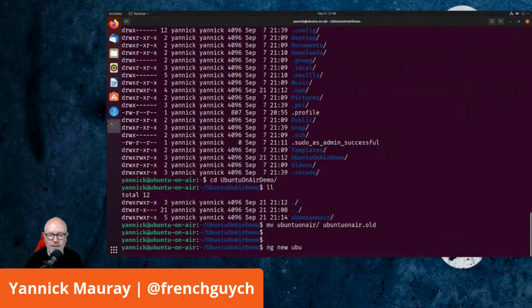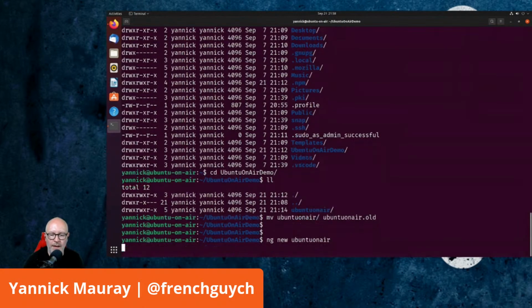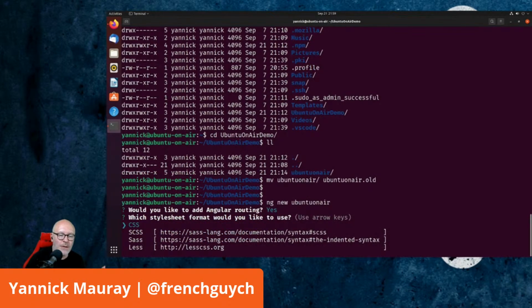So let's do ng new ubuntu-on-air, and it's going to ask me a few questions. Would you like to add Angular routing, depending on where you are in the world? Potato, potato. Yes, I want that. If you don't know what routing is, it's a module of Angular that will allow you to say when the user uses the /main or /form or /whatever URL in my app, then show this component. So it does that automatically.